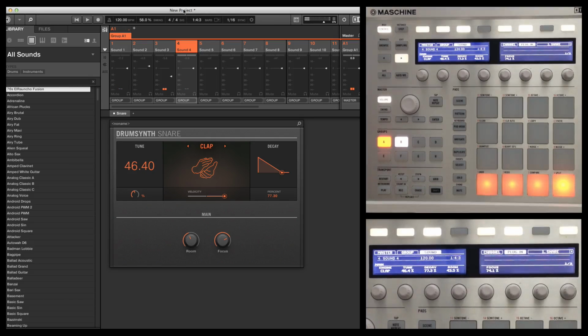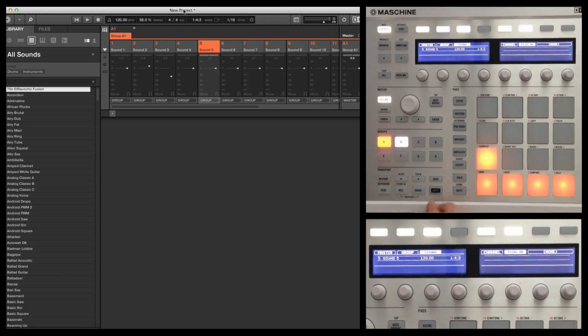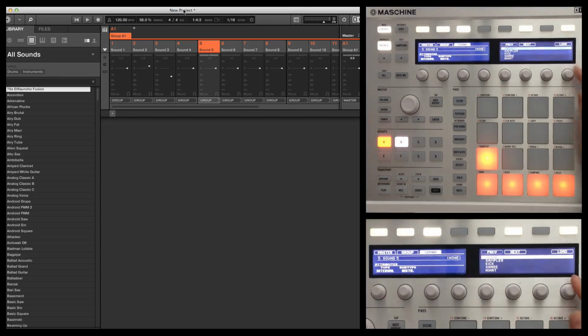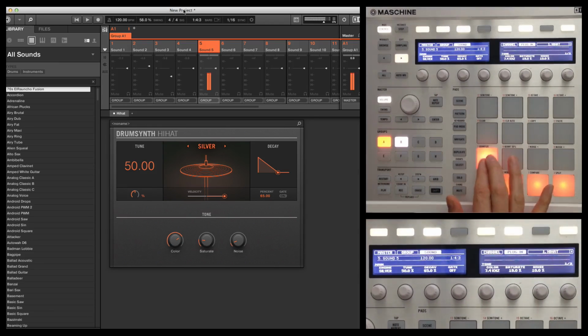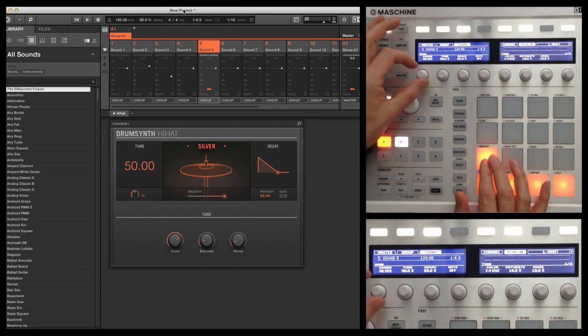Okay, wicked, that's sounding really nice. It's got a real kind of raw flavour to it. Let's go to another sound. Let's get a hi-hat. So shift and browse. Let's go to hi-hat. Take this off. Now that sounds like an 808 style hat. Just going to experiment.